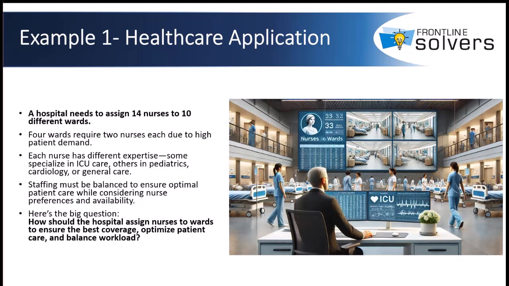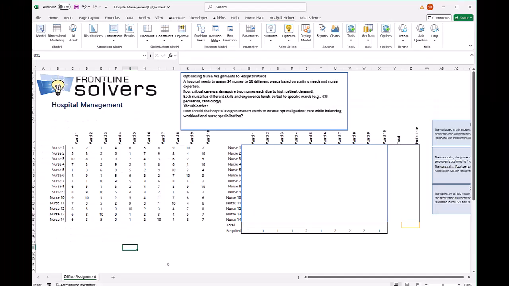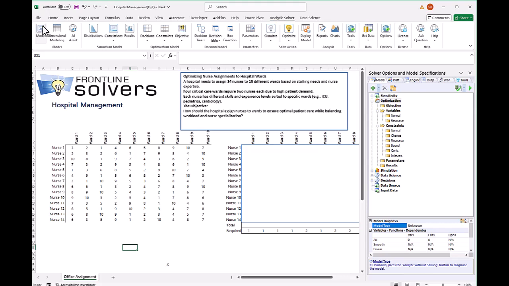Here's the big question. How should the hospital assign nurses to wards to ensure the best coverage, optimize patient care, and balance workload? This is a typical optimization problem many healthcare administrators face daily, even if they don't realize it. Before we move on, let's take a quick tour of the Analytic Solver ribbon and highlight some of the features we use today. The Model tab opens the task pane, which allows viewing and editing model components and much more.